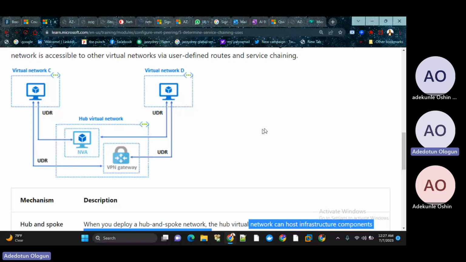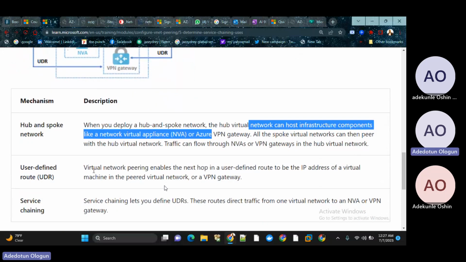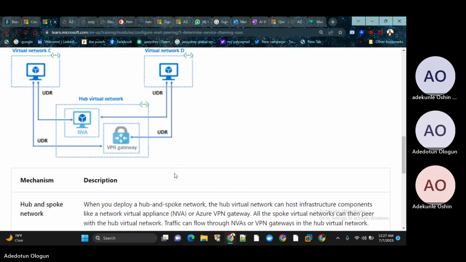You understand? Yes. Okay, good. So your user-defined route, I mean, this network diagram here, John. Okay, sorry.